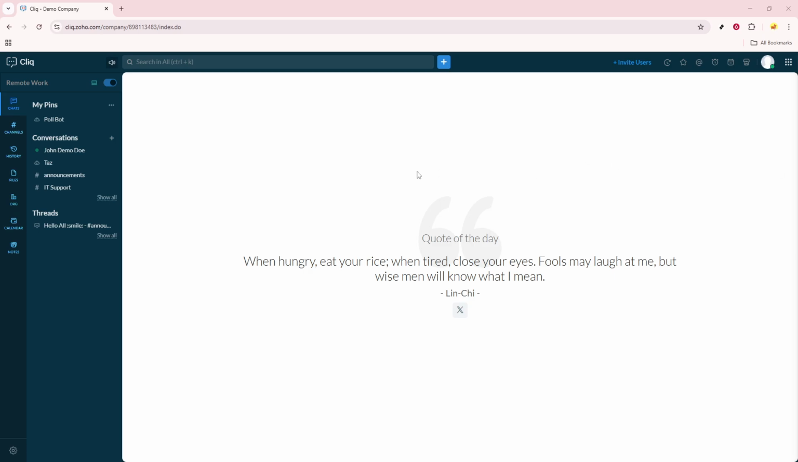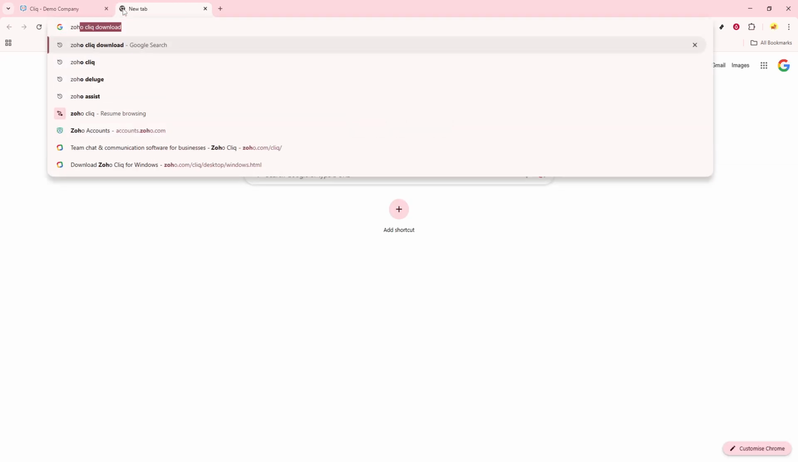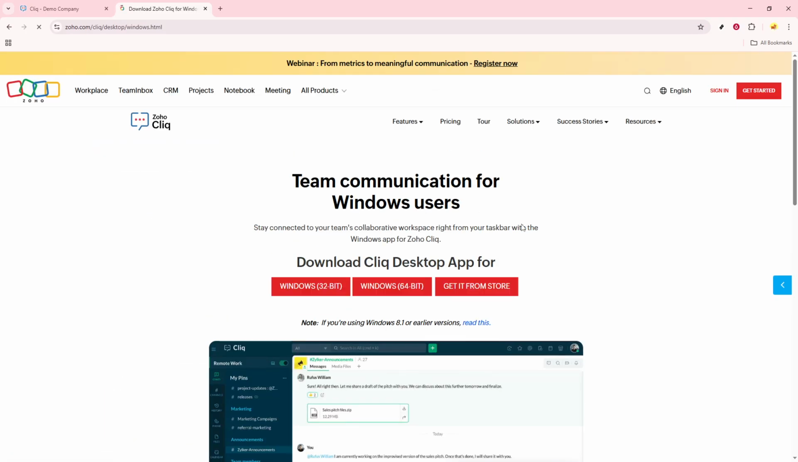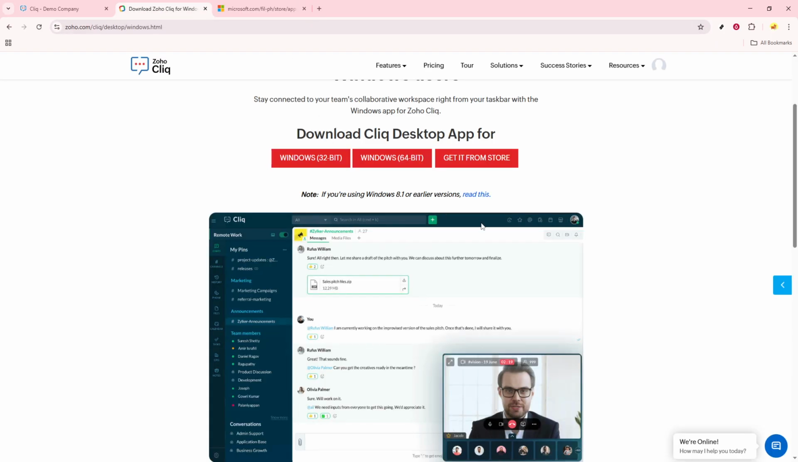Let's start with updating the desktop app, whether you're using Windows or Mac OS. If you're on a Windows system, you have a couple of options. First, you can head over to Zoho's official download page where you can choose between downloading the latest installer for either the 32-bit or the 64-bit version. Alternatively, especially if you prefer convenience and automatic updates, you might want to consider using the Microsoft Store version. This can be a more streamlined way of keeping your apps updated without having to manually download and install new versions.